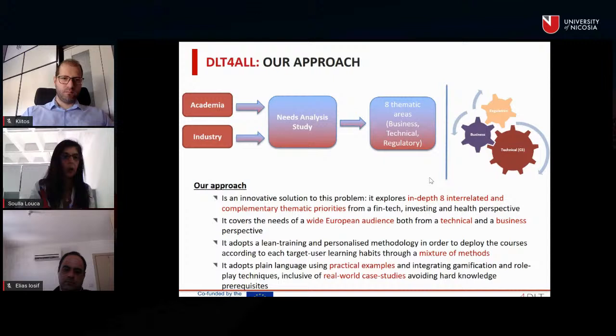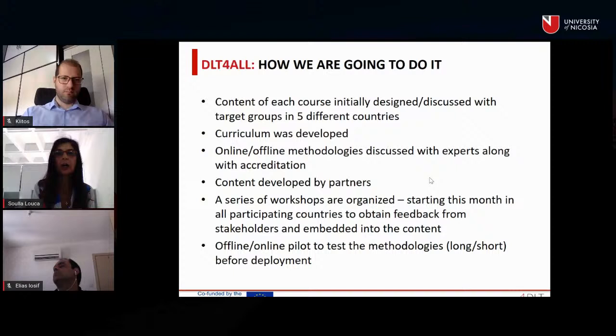We're looking at implementing a solution in which we're exploring further the above eight modules and also covering various use cases as practical examples ranging from fintech to healthcare. The content of each course was initially designed and discussed with the various target groups in the five countries that participate in the project. The curriculum was developed, which you can download from our website on DLT4ALL. Then we further discussed at the workshop with experts the online and offline methodology that we are going to be using. The content is currently being developed by our partners and ourselves.